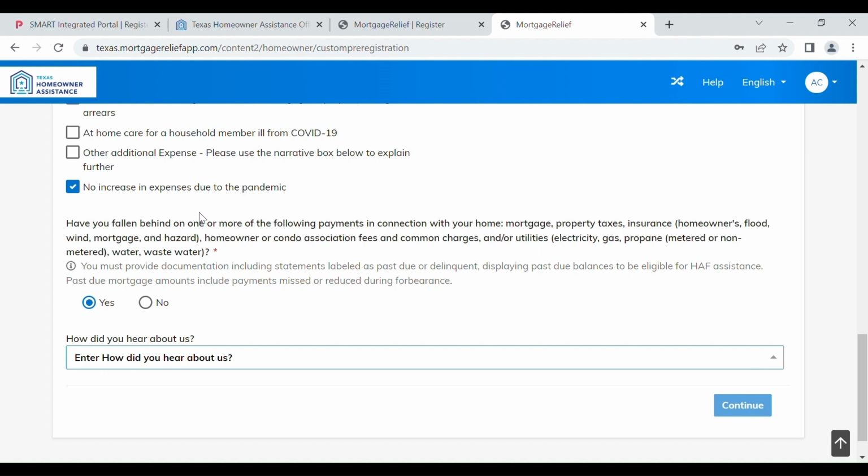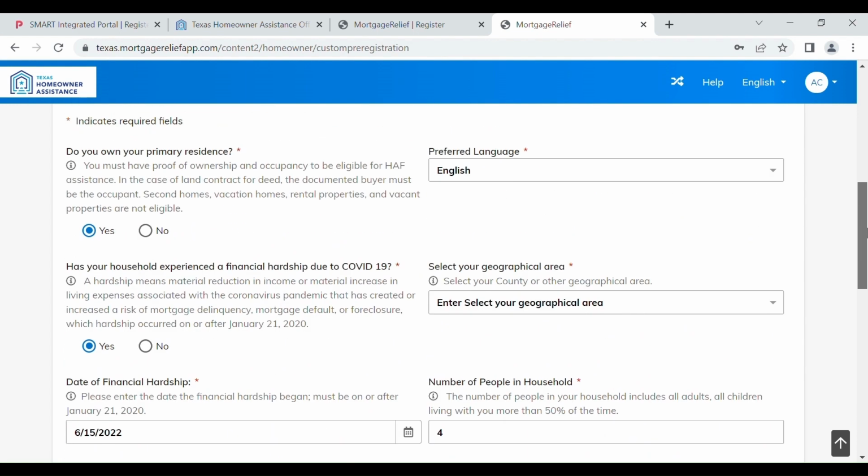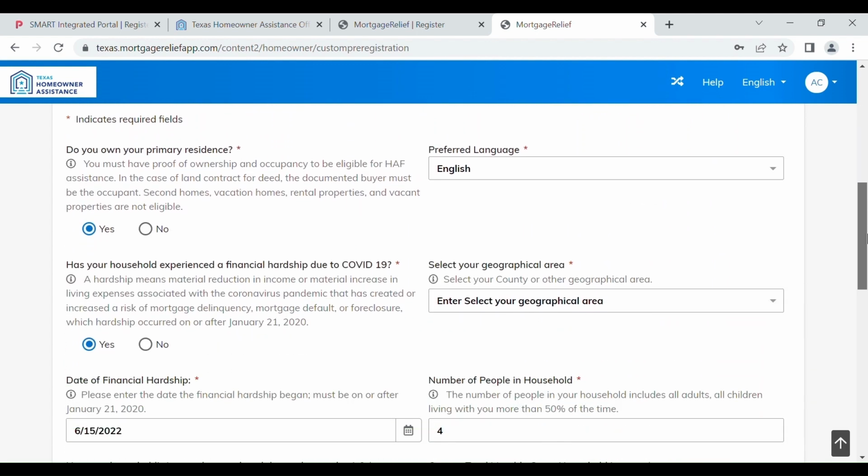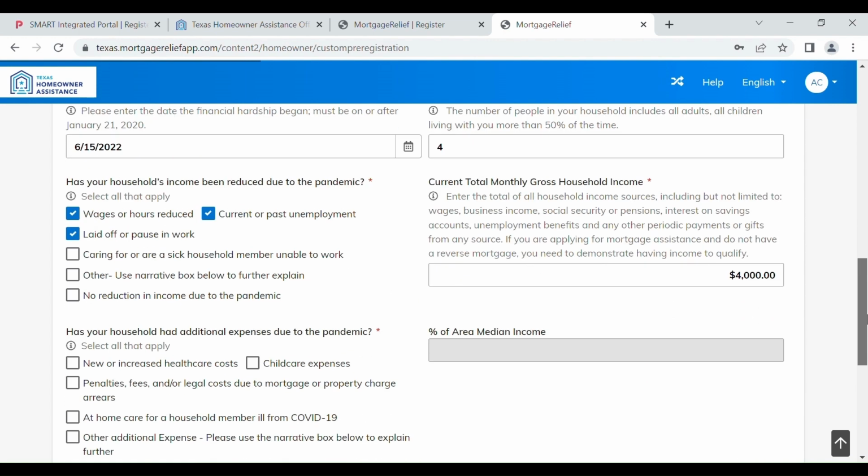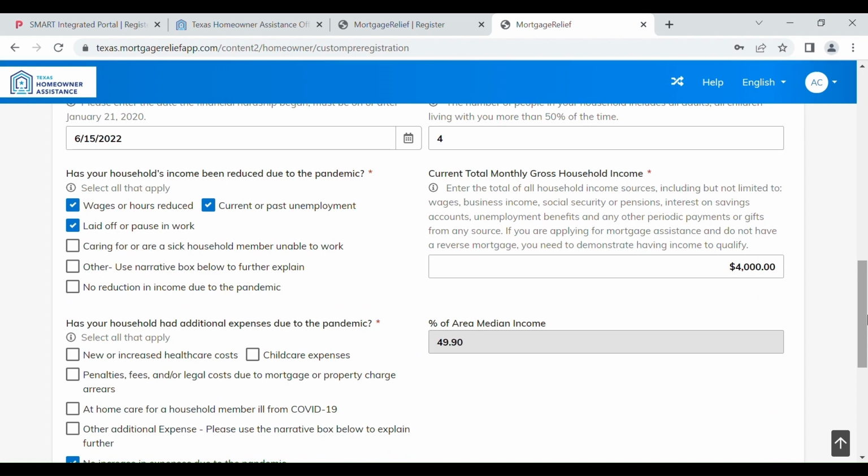And right here, how did you hear about us? You can put whatever, word of mouth or whatever. And then select the county, your geographical area. It's going to put any county, Aransas County. I mean, this is your county. I'm just putting any county just to show you.